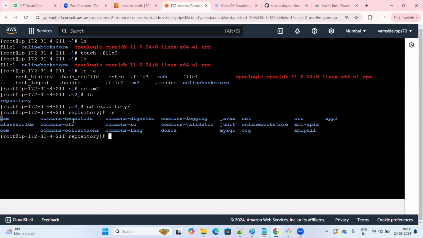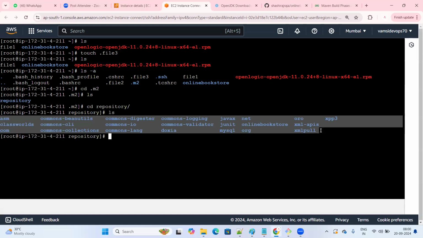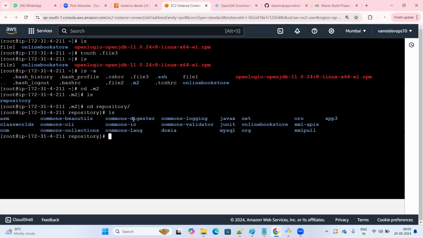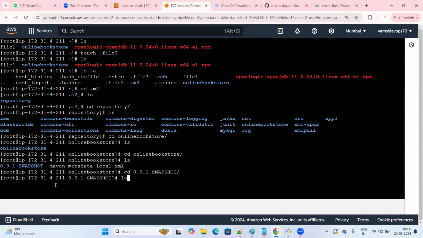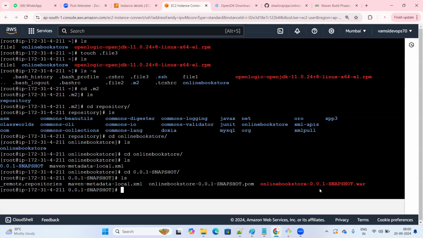I have some dependencies here. Inside that, I am able to see the online bookstore folder. You can go into online bookstore. One more folder is there, and I am able to see a snapshot here. I'm going inside the snapshot. If I give the ls command here, I can see one more artifact. The same artifact: the online bookstore artifact is generated into the target folder, which I already know.